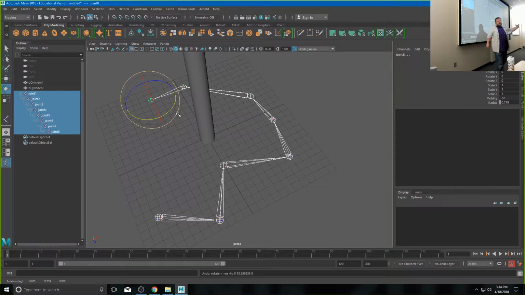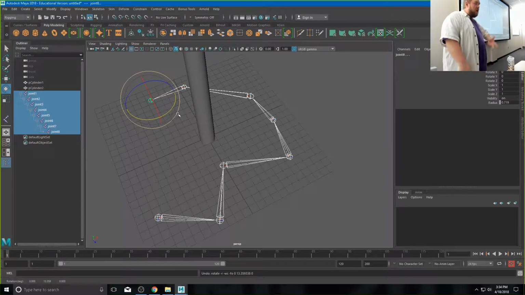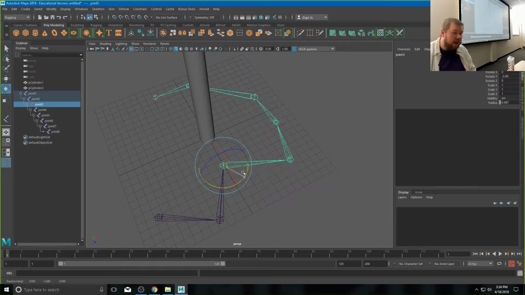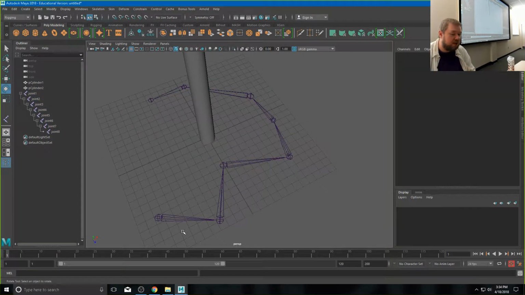That's a hierarchy as well. It's a parent-child relationship. So that's all this really is doing, creating these little nodes in a hierarchy. But those nodes are also deformers. Right now, they're not deforming anything. We have to skin them to an object before they do.